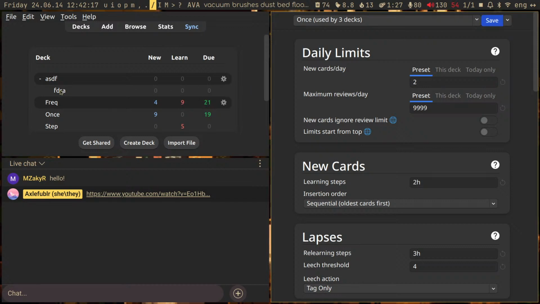So basically, the new cards limit in my specific case doesn't matter because I'm using note types, but in yours it might actually matter, because by placing a limit on the parent deck, you might be annoying yourself by limiting the lower decks. Because by the way, you can still add cards to ASDF. You don't have to add cards to child decks.